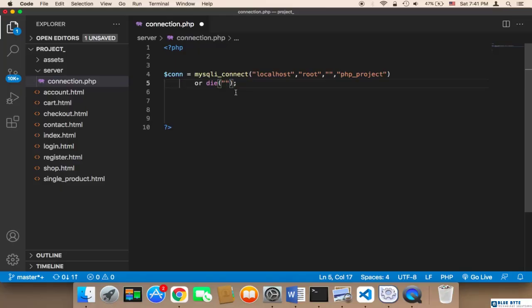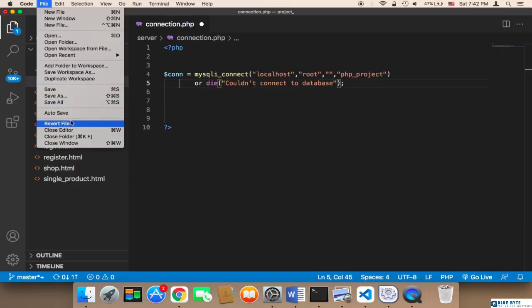So I'm going to say here, couldn't connect to database. Pretty simple. So that's it. In order to connect to the database, we just need this line of code, and then we can use this file in any other file that needs connection to the database. Lastly, we need just to click on File and then Save All.